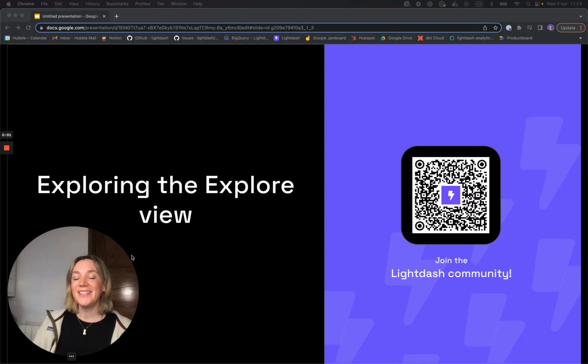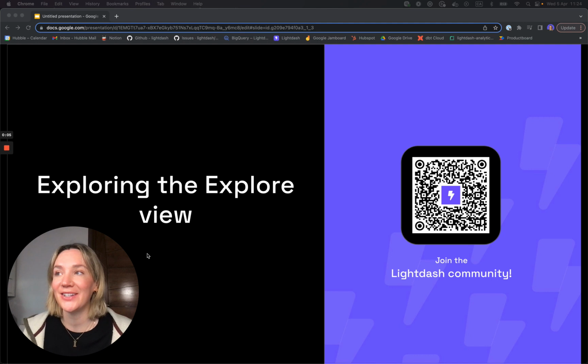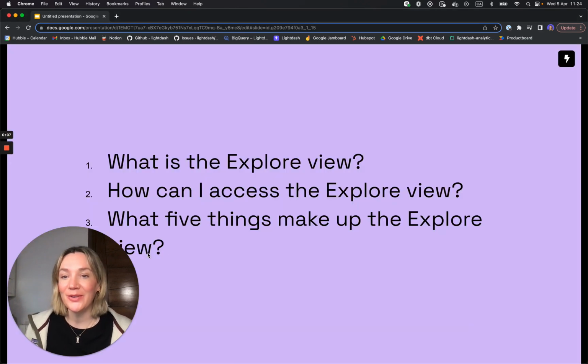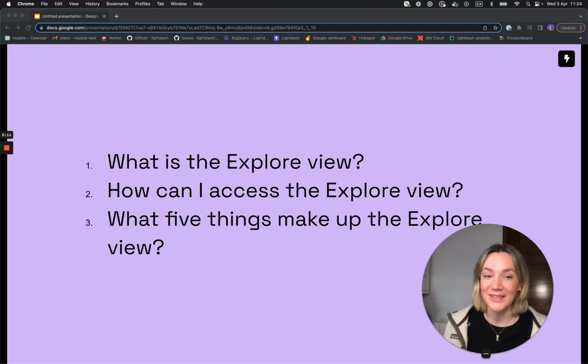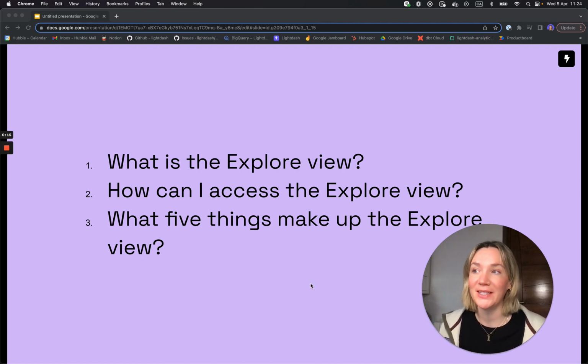Hey everyone! In this video, I'm going to give you an overview of the Explore view in Lightdash. By the end of the video, you should be able to answer the questions: what is the Explore view? How can I access the Explore view? And what are the 5 things that actually make up the Explore view in Lightdash?